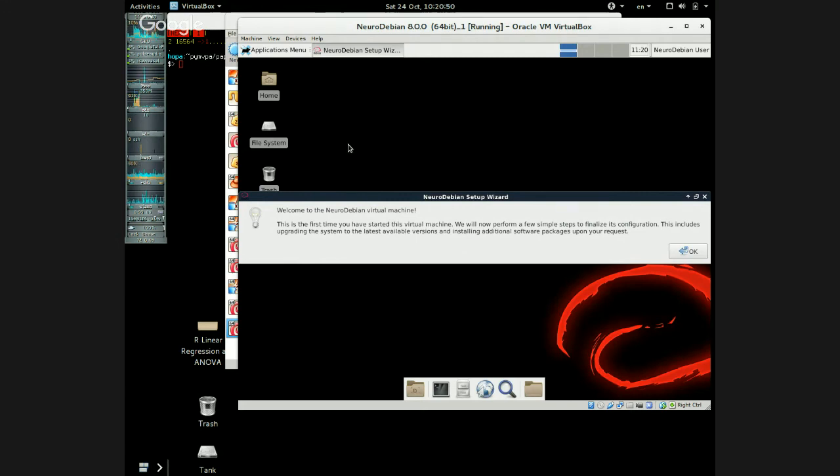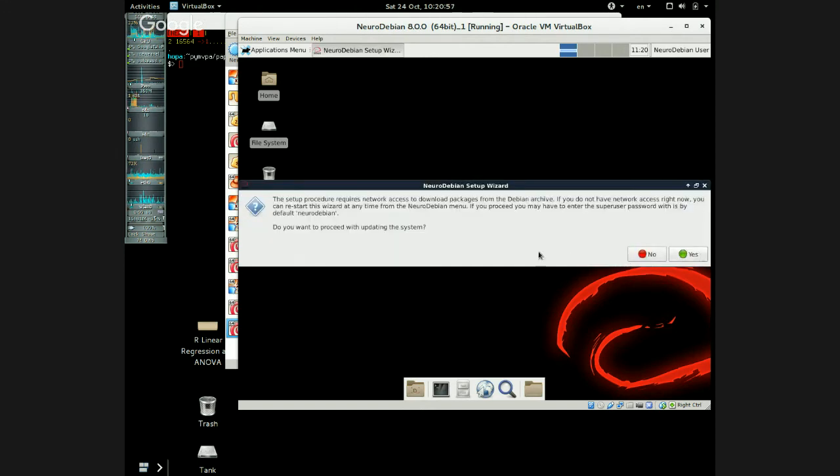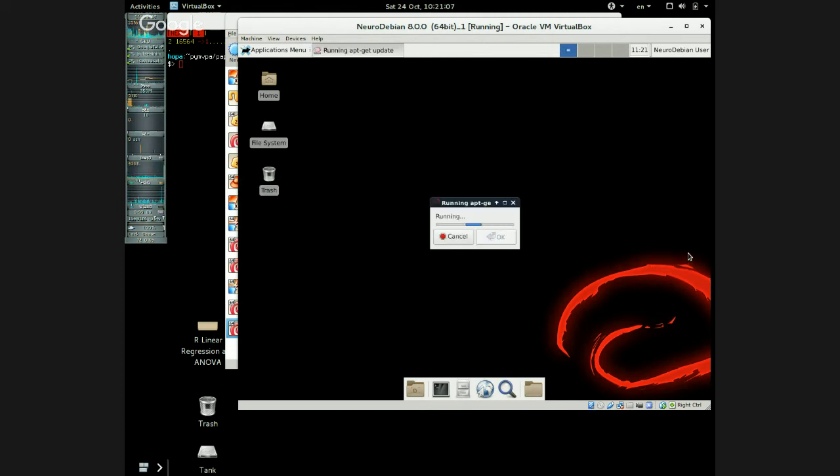Now we've booted a fresh virtual machine with NeuroDebian, and it will do a few steps like this one, which will update the list of available packages. Then you could say yes or no. In my case, I'm okay to wait a few minutes. It shouldn't take actually a few minutes. It depends on your bandwidth, of course.